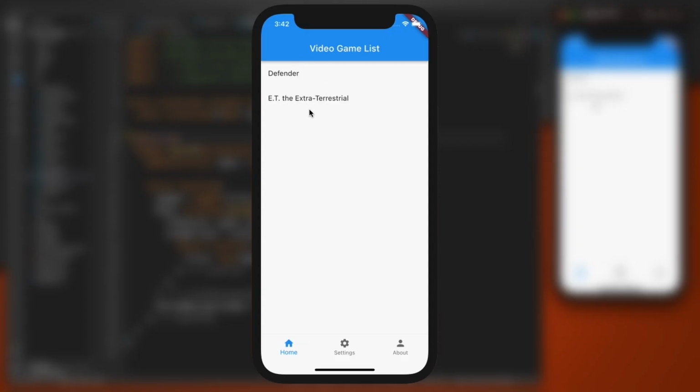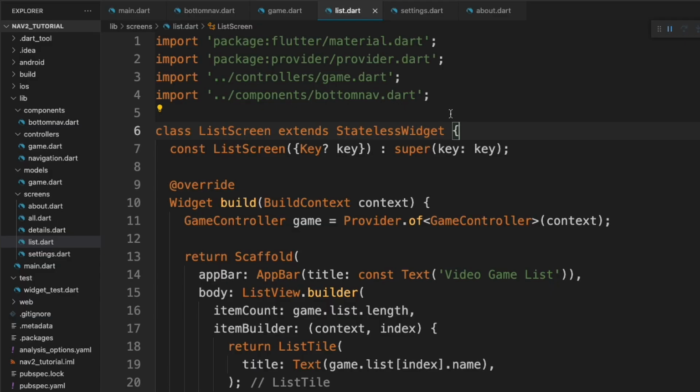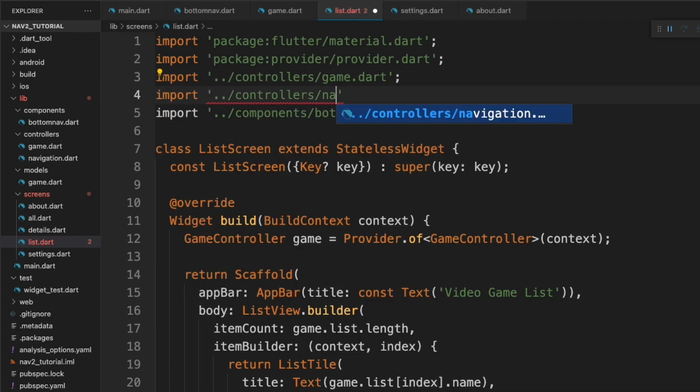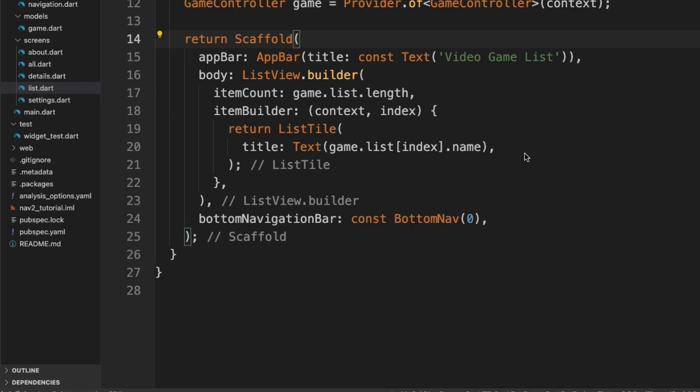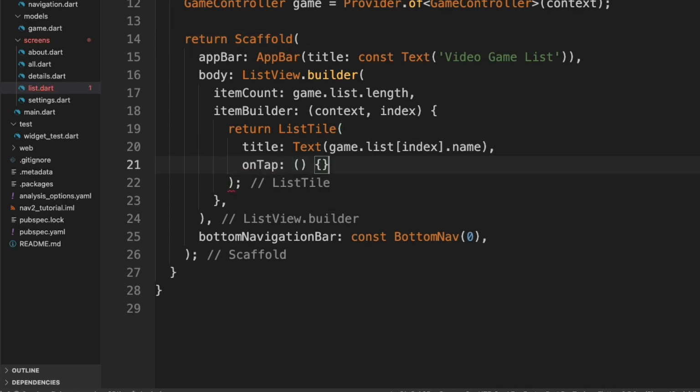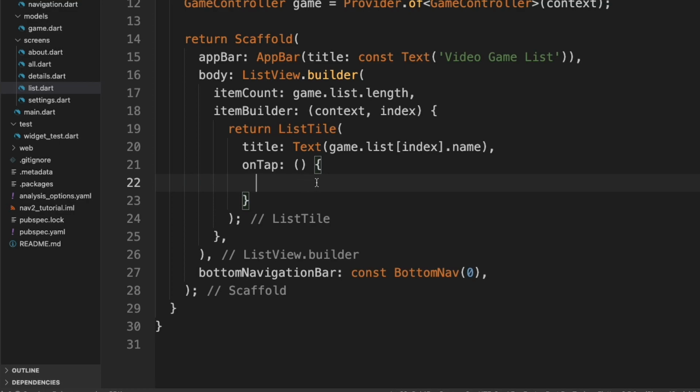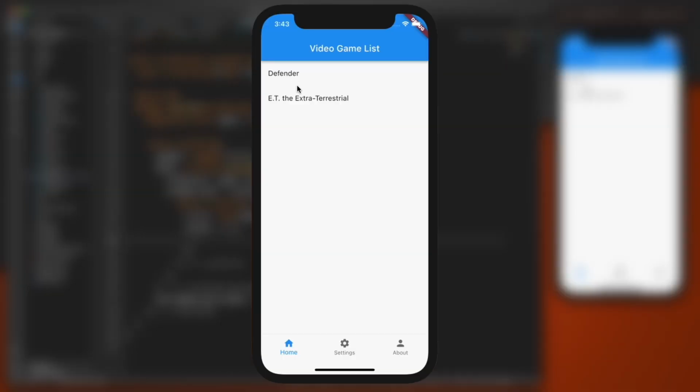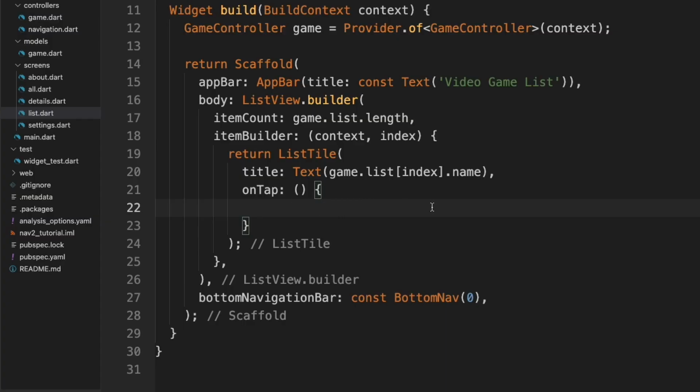And there we go. We see our game list on the video game list page. So now we need to get the user over to the details page when they tap on one of these game names. So we're going to import the navigation controller up here at the top. Inside the list tile, we're going to create an on tap. So now inside this on tap, we're going to set the game index to the index of the game here. And we're going to change the screen to the details page.